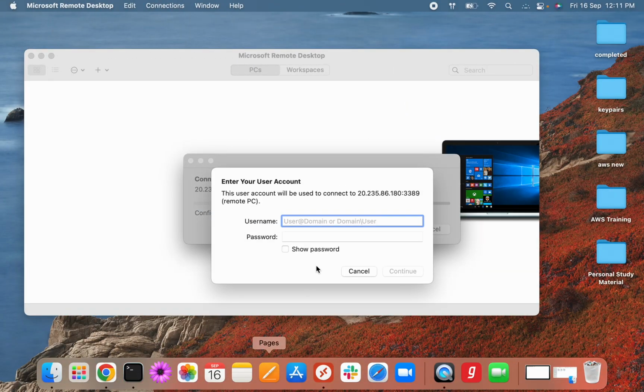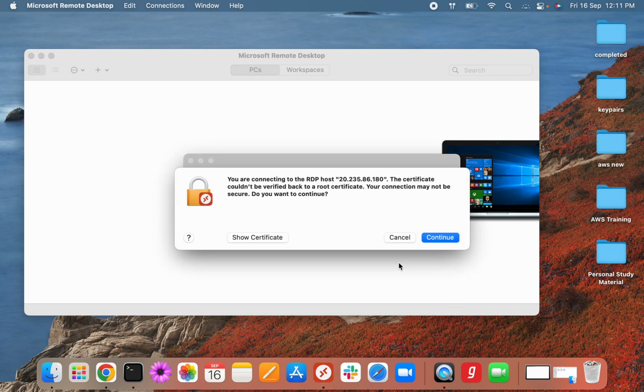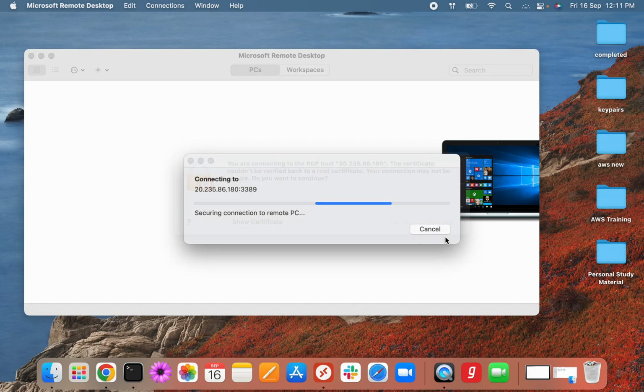Just give it a double click and you see here it's asking me to enter the username and password. I already set up the username and password, right? So I'm going to give that username and password here. Click on continue. A little fingerprint authentication. Just click on continue.